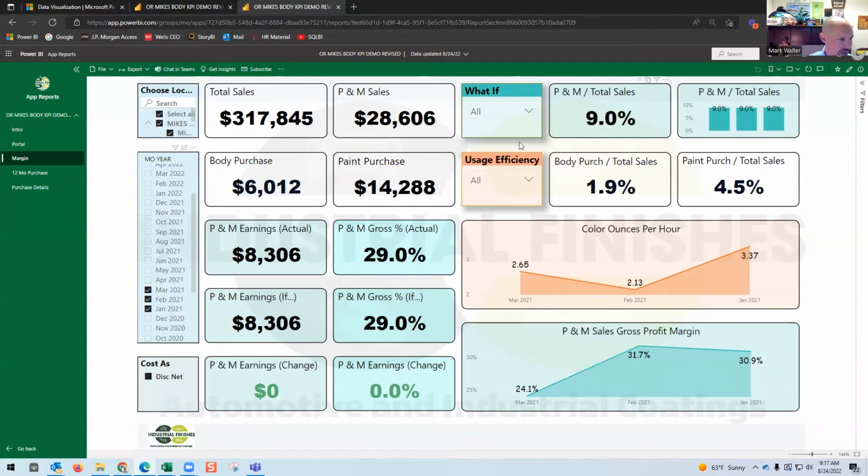Now, on the flip side, the purchases in those 3 months were $6,000 in body purchase, $14,000 in paint purchase. And if we fast forward and go down to the bottom, we can see that the gross profit margin, or this minus this minus this, is $8,300, giving us a gross profit margin percentage of 29%.